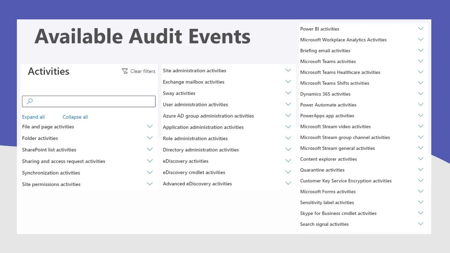So the Teams related ones that I find interesting are, say, the Microsoft Teams activities. They also have activities specifically for healthcare and specifically for the shift worker application and functionality. And then, of course, you can use the Microsoft Stream activities to see who's recording what meetings. And there's just so many possibilities. There's also the ability to set alerts on some of these actions so that you can be notified when and if something occurs.